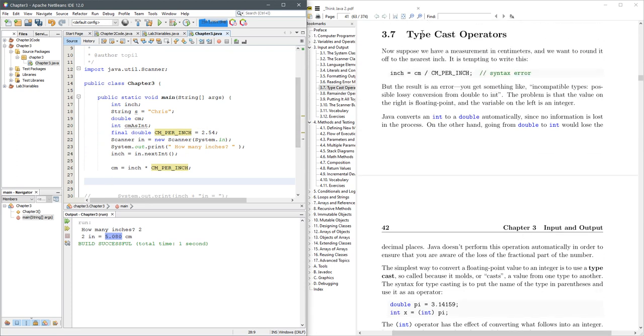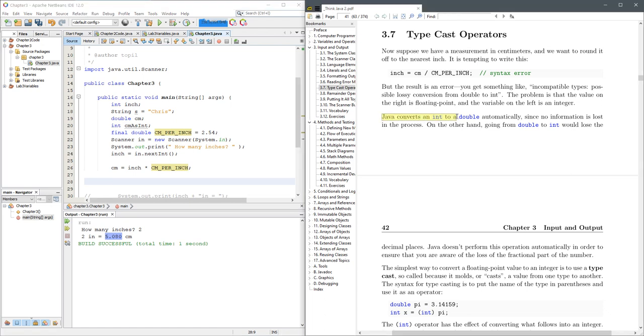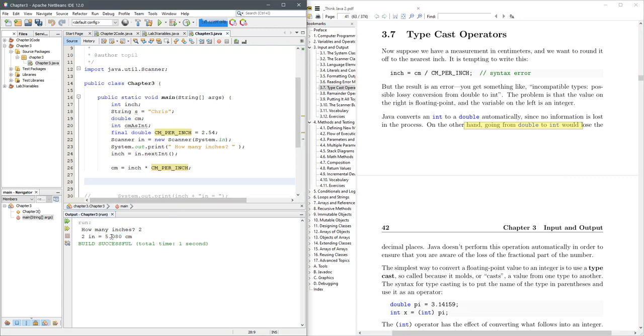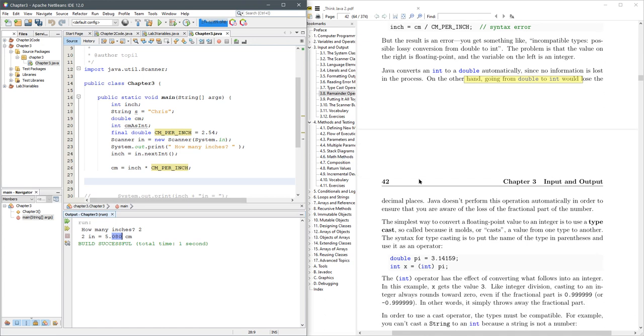all right, just reading in the typecast operations, Java converts an integer to a double automatically because you're going from a whole number to a decimal, so you don't lose any precision. But if you go the other way around, double to an integer, you're going to lose all that decimal information. So for us, we're going to lose the 0.80 or whatever the decimal happened to be. Now how do we do that?